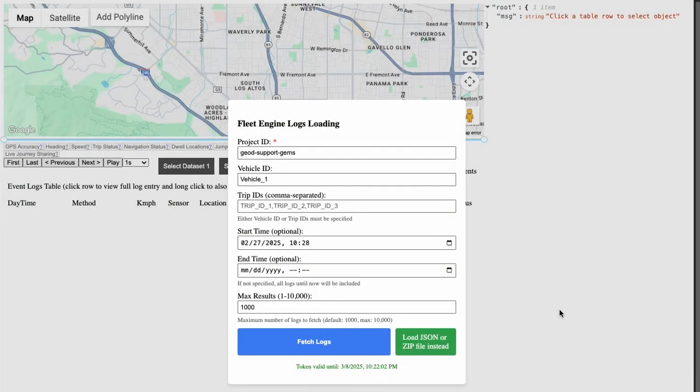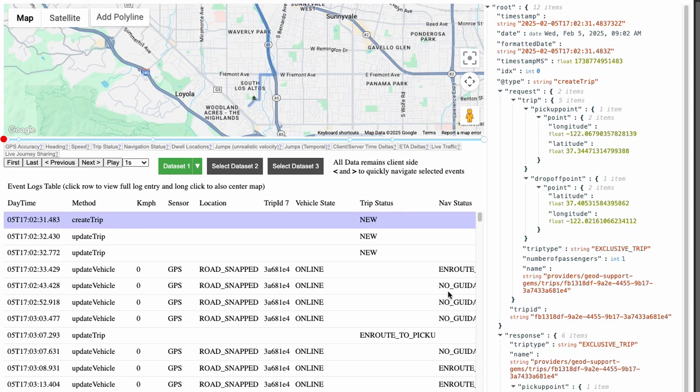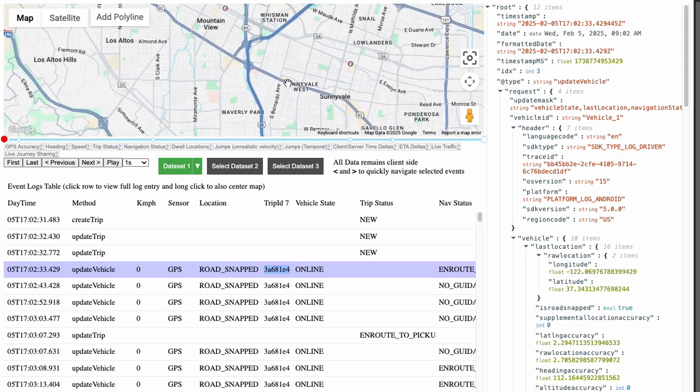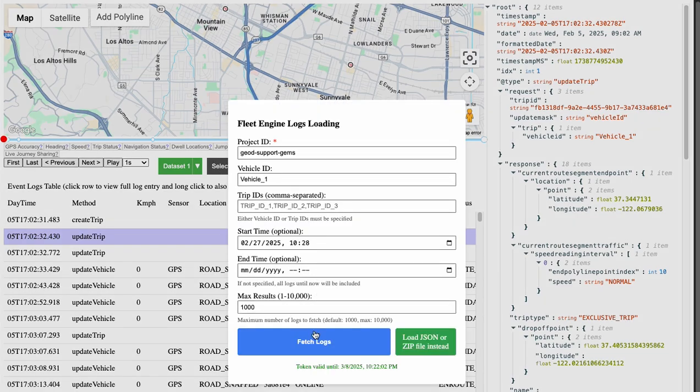So let's specify a file here for the first data set. See, now it populates right away. It populates the map with the trips, it populates the row table, and it populates the fine-grained details. So let's go ahead and load the other data sets as well.